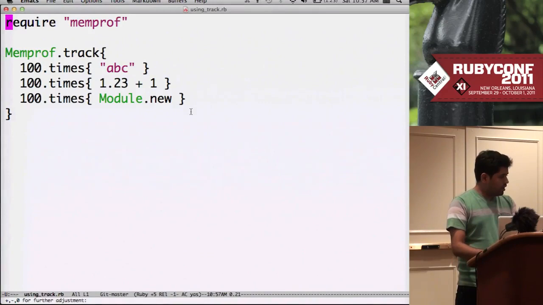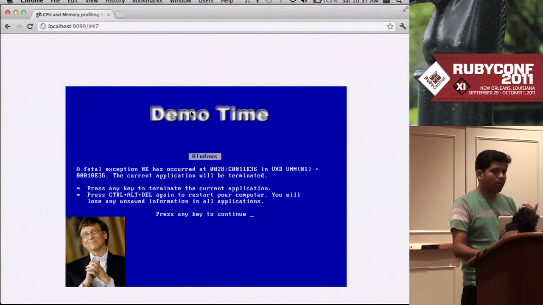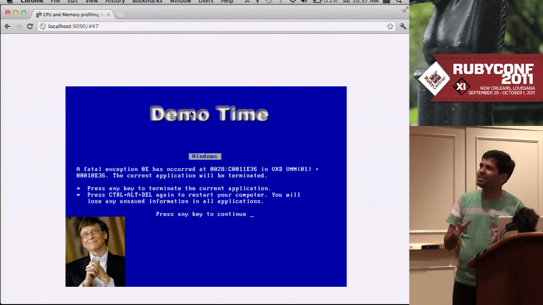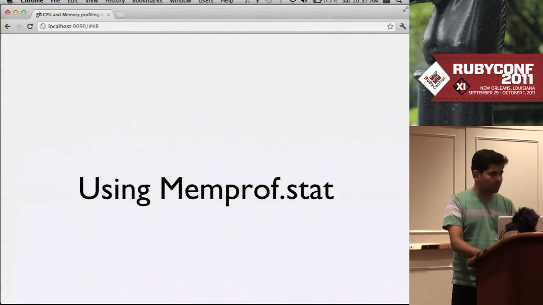And I'm not going to show how to do memory profiling of a large Rails application, because memprof, as it stands for 1.9, I'm still hacking on it. I'm still working on it. I hope to release a gem soon and then you can see how it works.